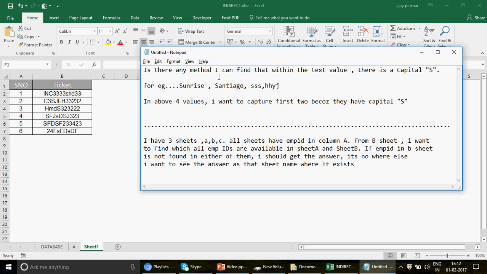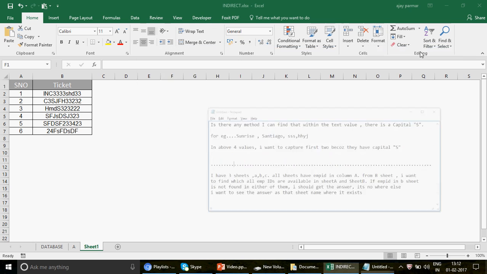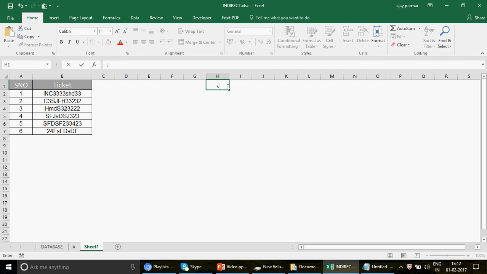Is there any method I can find that within a text value there is a capital S? Now he's talking about the capital S, right? For example, Sunrise, Santiago, Triple S, HHYJ. In the above four values, I want to capture the first two because they have a capital S. So basically, guys, we are looking for this capital S. I want to count how many values I have here which contain a capital S, right?